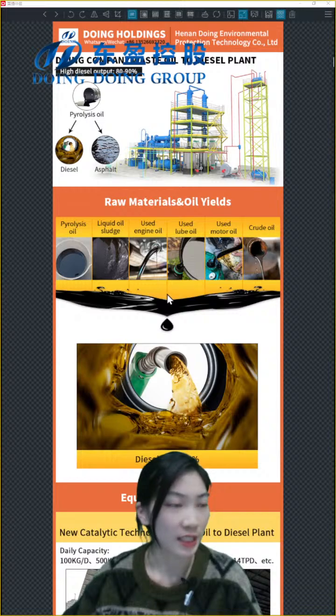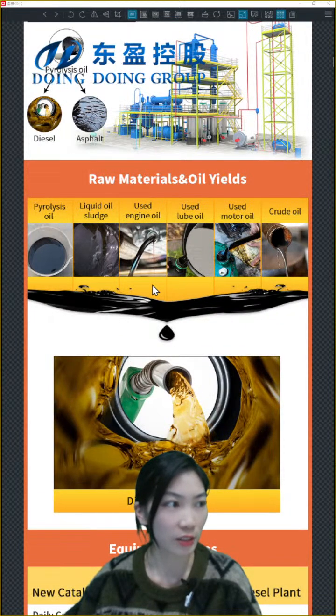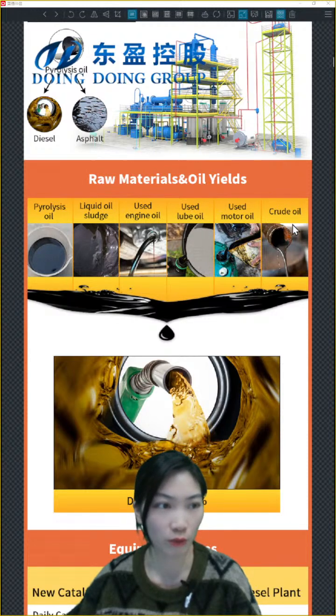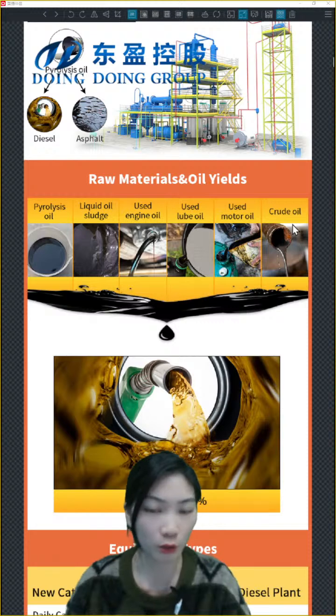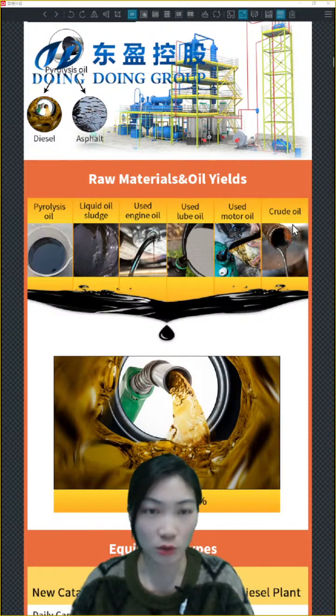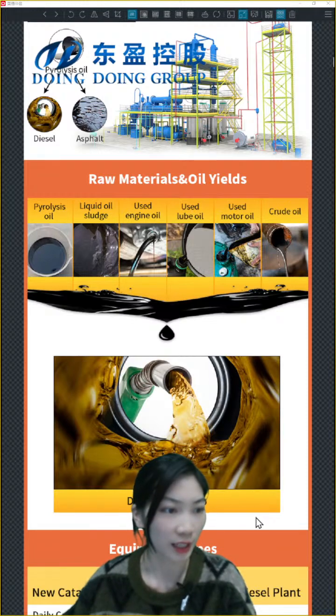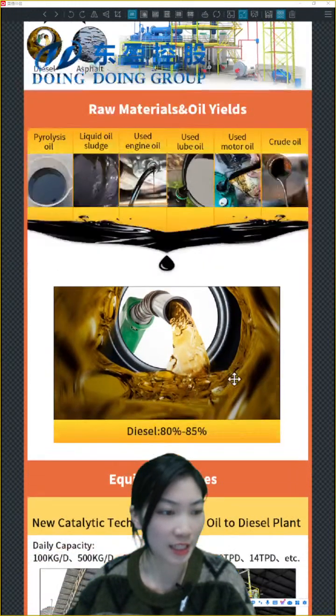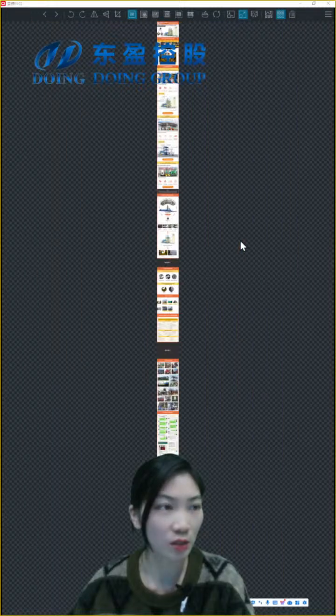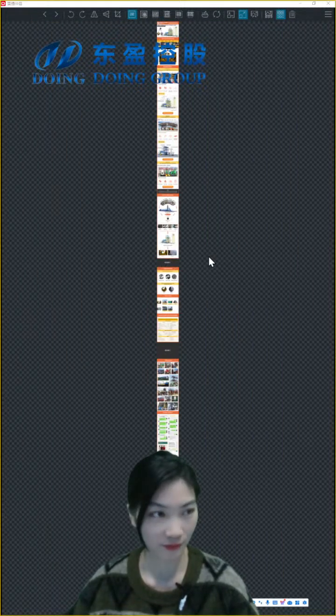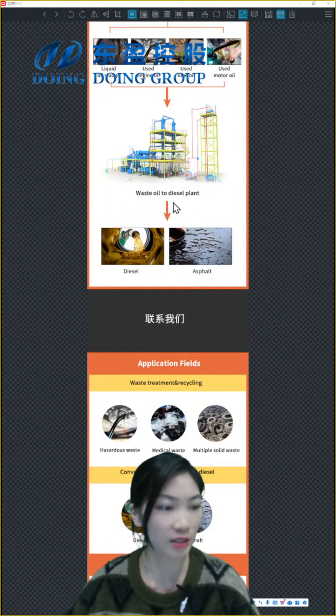You can see the raw material. You can use pyrolysis oil, liquid oil sludge, used engine oil, used lube oil, used motor oil, and crude oil. Actually, all liquid oil we can use as raw material to refine into diesel. And you can see, you can get such diesel like this, yellow light diesel.